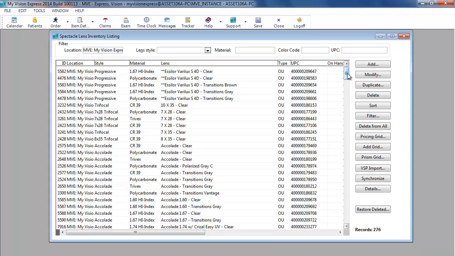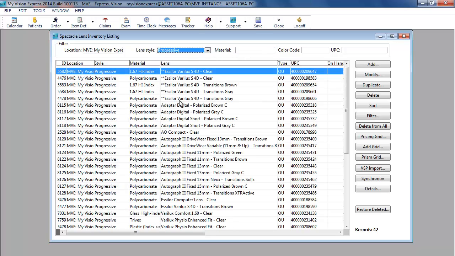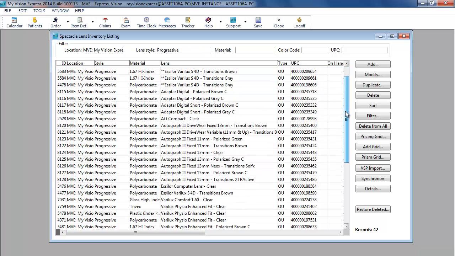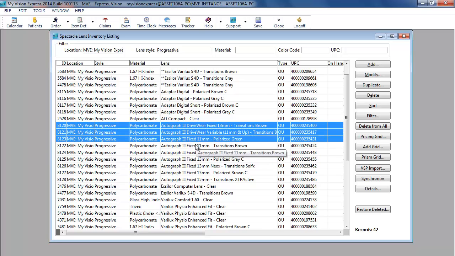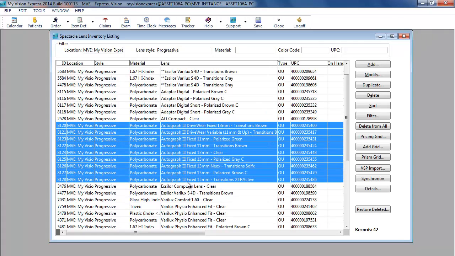Now to apply these new materials or styles, return to the Spectacle Lens inventory. You'll want to use the Filter button up at the top to select the lens that you want to make the adjustments to. To highlight multiple lenses that you're applying this change to, hold down your Control key on the keyboard and click to highlight each lens. Then click the Details button.